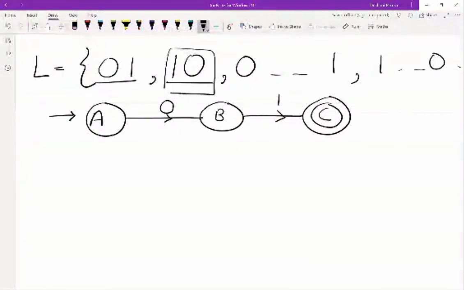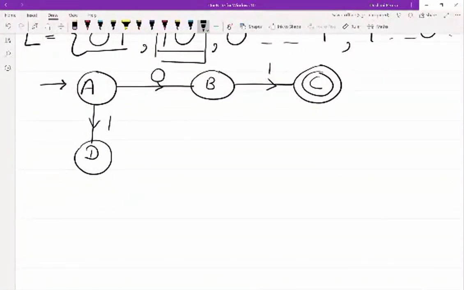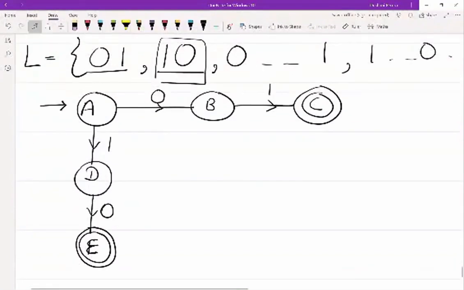Therefore, if I get a 1, I can go to one state, and thereafter if I get a 0, I can go to another state, and that is my final state. So this is accepted and this is also accepted. Okay, right. Now since I have the skeleton, I go ahead and check what happens when I give different symbols to each of the states.